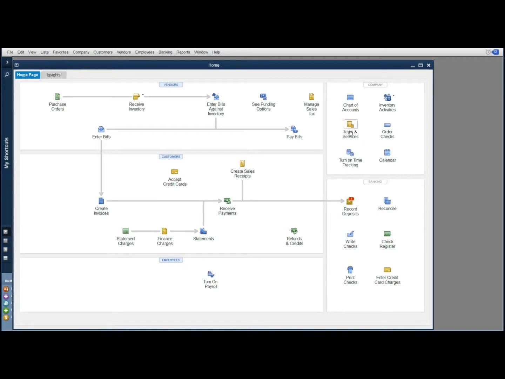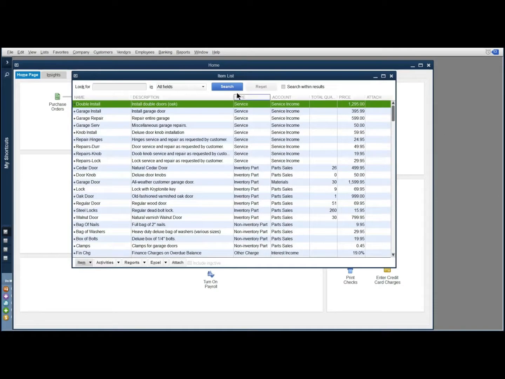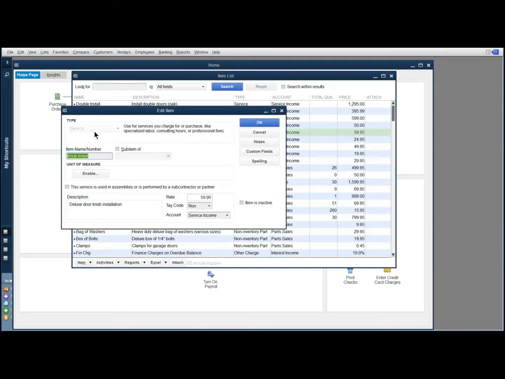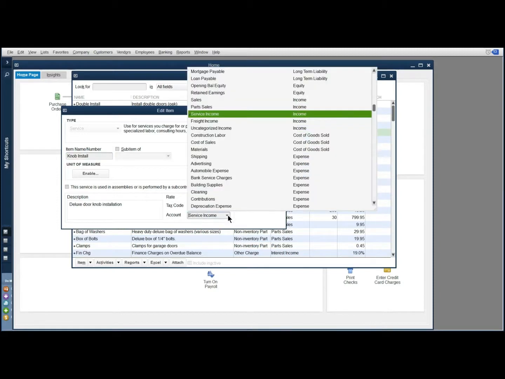Click the Items and Services icon. Items handle the behind-the-scenes accounting for you. An item points the dollars on the invoice to the right account on the financial statements. How do you know which account the item points to? You enter this information when setting up items. Double-click Knob Install to edit the item. The account field specifies the account that is credited when you enter an item on a sales form. Knob Install points to service income. You can point items to any account on the chart of accounts.